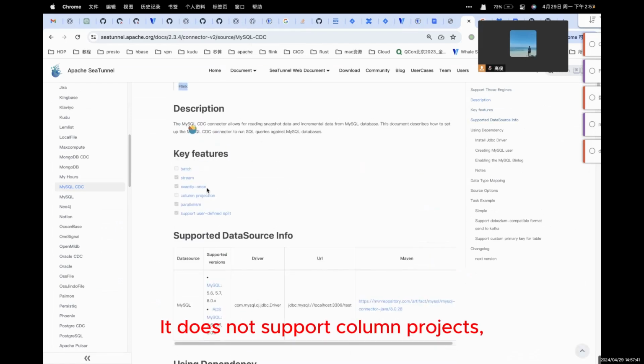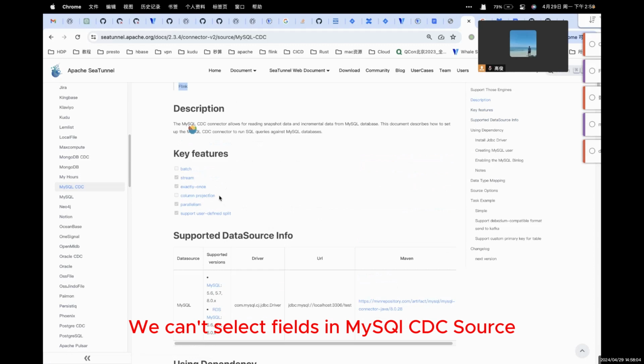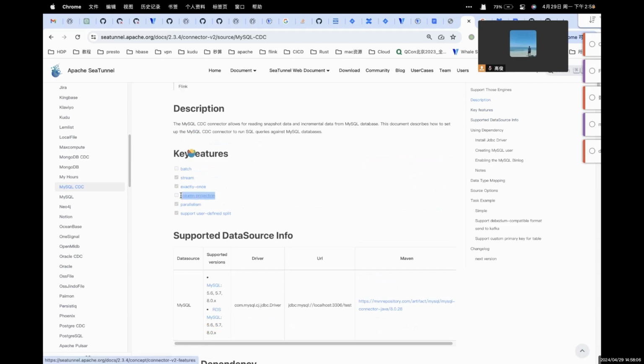It does not support column projection. That is to say, it has no way to select which fields to read and which fields are not read. If we want to synchronize only a few fields during synchronization, we need to add a transform to filter a field. We can't select fields in the MySQL CDC source.